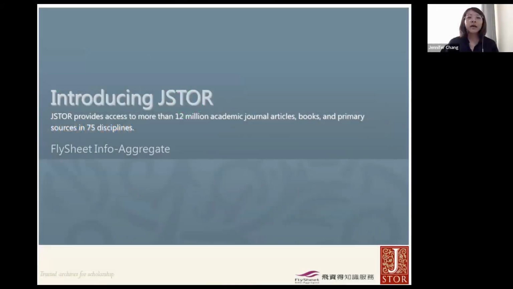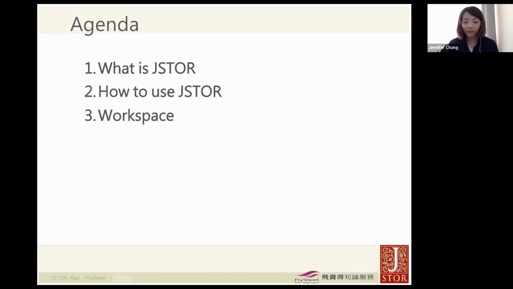Okay, here's our agenda today. For the first part, I would like to talk about what is JSTOR and why we use this name. The second part is how to use JSTOR, and the third part is about some specific tools in JSTOR. We will show some videos and do a demonstration on the website later. We'll talk about Workspace. If we have extra time, we will talk about the understanding series and text analyzers.